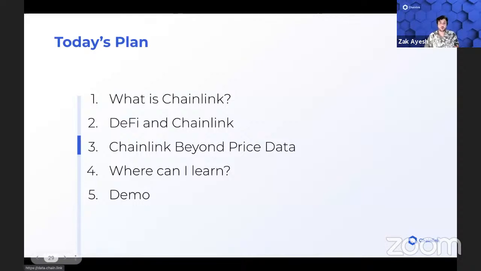We focused a lot on Chainlink and price data, but let's talk a little bit more about some other functions and services that Chainlink decentralized Oracle networks provide.